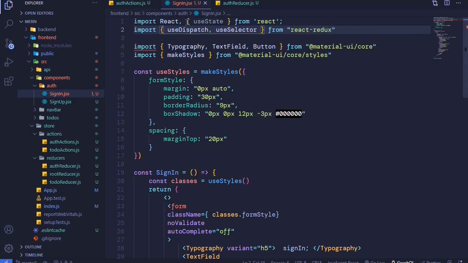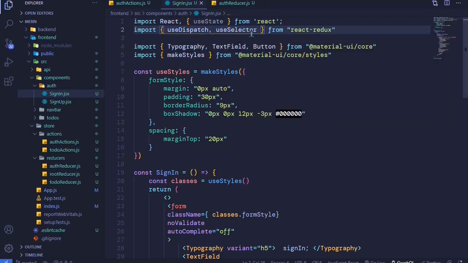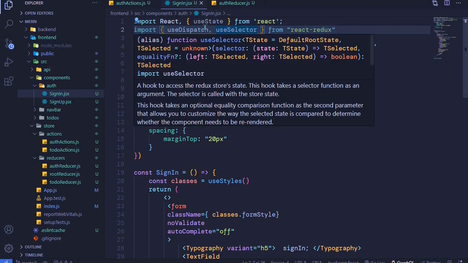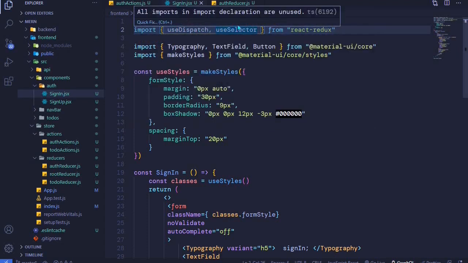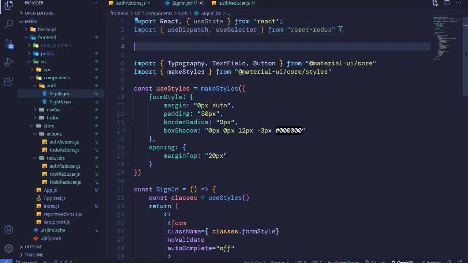So useDispatch will help us to dispatch the sign-in action creator, and useSelector will help us to select a certain piece of state from our Redux store, and then useState will help us to get our form values, and we can then dispatch them. Now the other thing that we will need is the actual action creator, so we can also import it here.